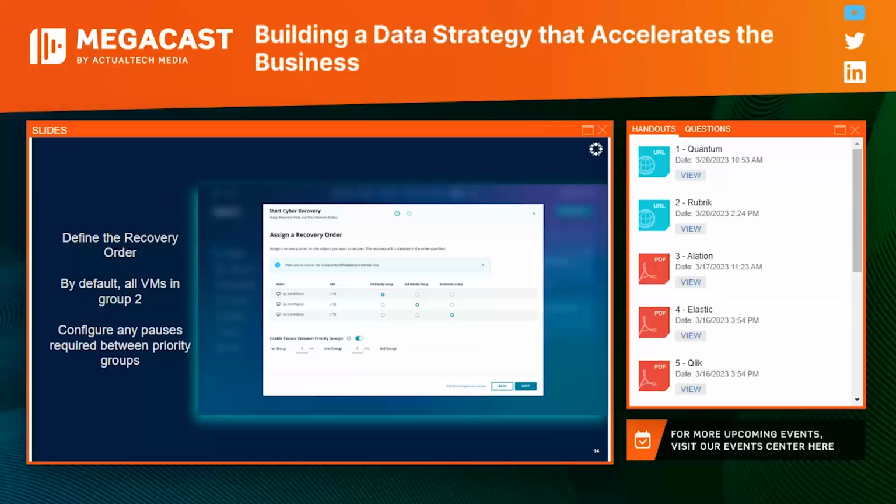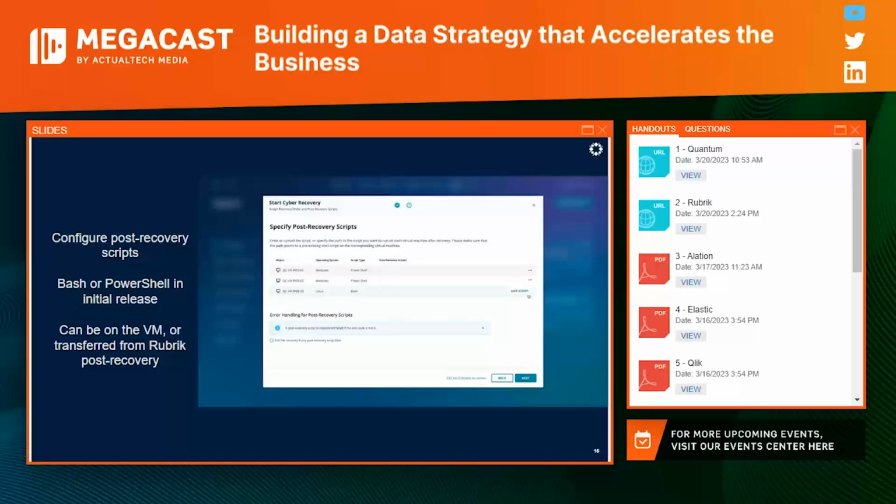So if we want to make sure we've got a certain pause in between the recovery effort for that first group, between the first group and the second group, between the second group and that third group, we can configure that as well. And we can configure post-recovery scripts for doing large amounts of jobs at the same time, right? Right now, we can do this either via Bash or PowerShell with the initial release, but there will be more to come as far as support for that.